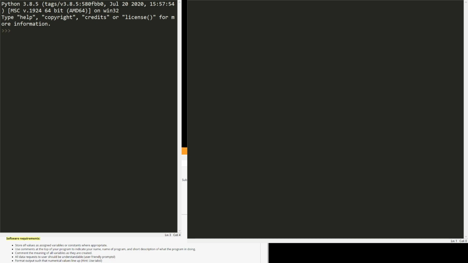Looking at the data requests, anything you ask for input from a user should be user-friendly. It should not smash together. And formatting your output in certain ways. Most importantly, I'll call it the common sense way, meaning if we're working with dollars and cents, you should have 2 decimal places. But let's just jump in here. Let's start writing this and show you what this should have looked like.